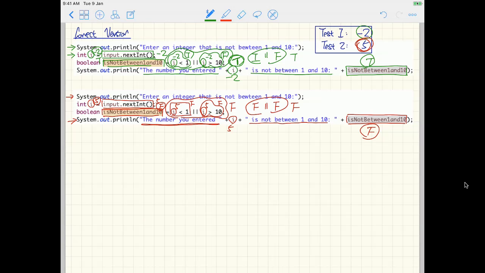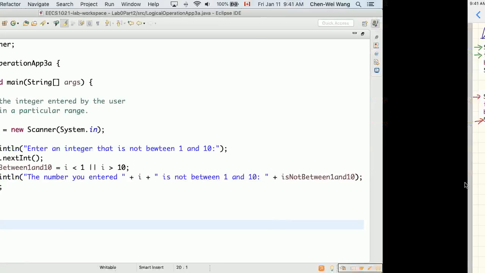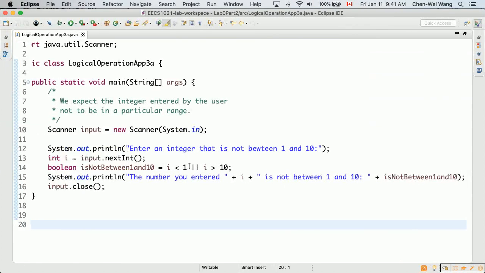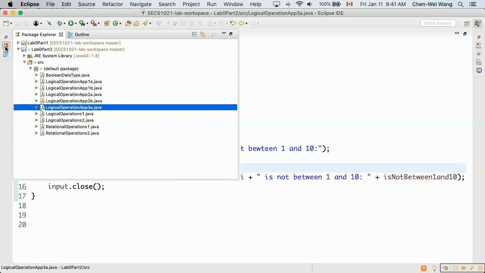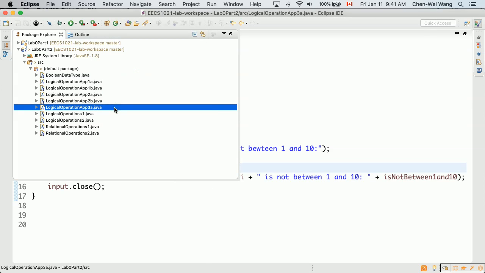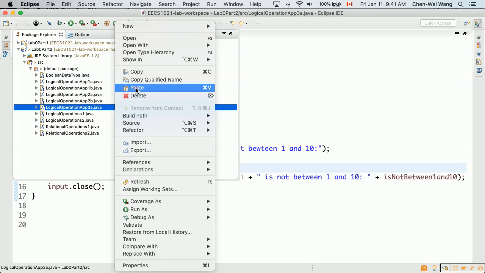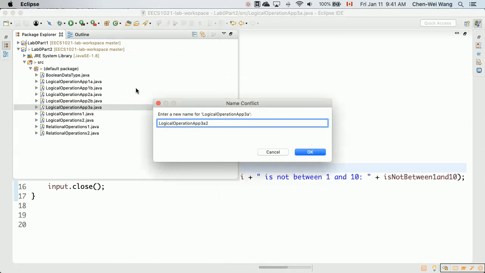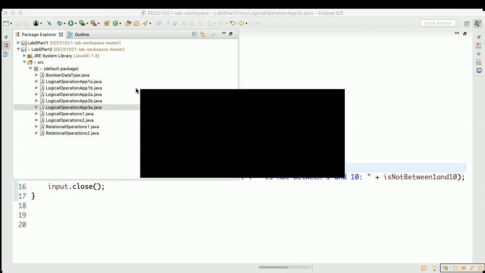So now let's create a wrong version. Because we know that for this particular problem, logical disjunction is the correct choice, logical conjunction should be the wrong choice. What if we chose it? What's going to happen? Let's see exactly what happens here. If you right click on this class and say copy, and then right click again and say paste, we're going to have 3b, and say okay.